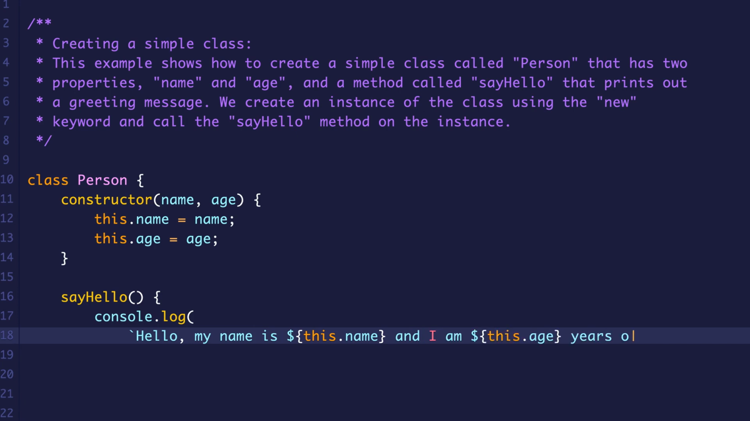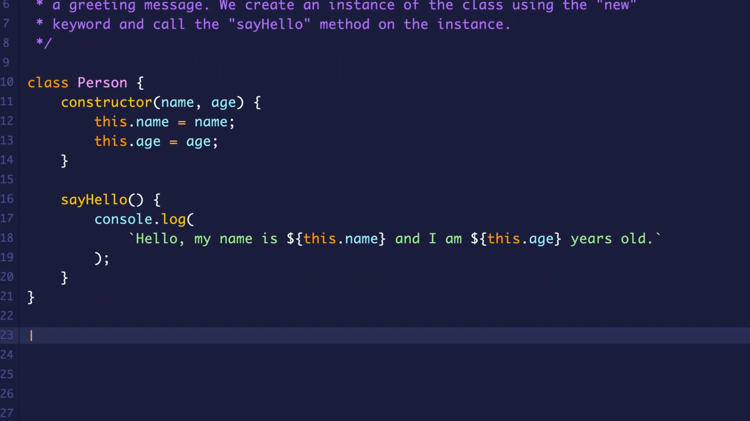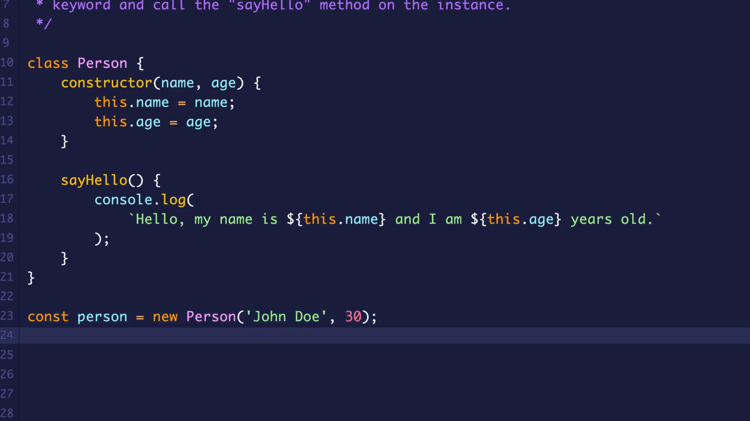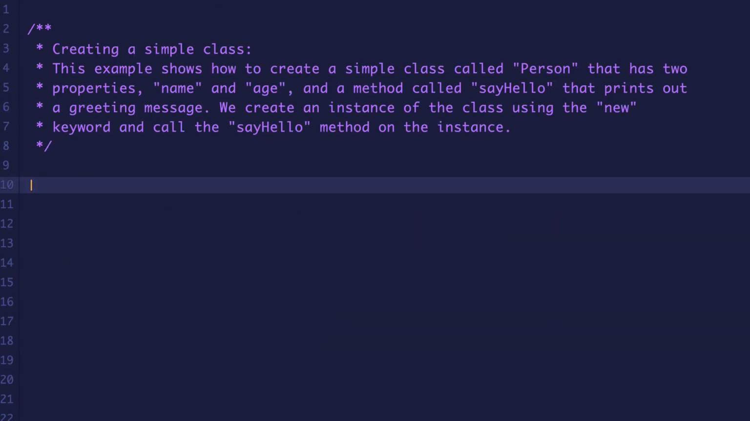This example shows how to create a simple class called Person that has two properties, name and age, and a method called sayHello that prints out a greeting message. We create an instance of the class using the new keyword and call the sayHello method on the instance. This is a basic example of how to use classes to encapsulate data and behavior.